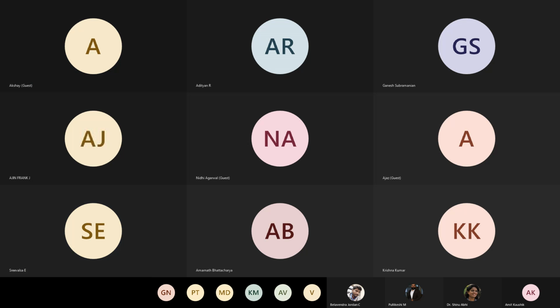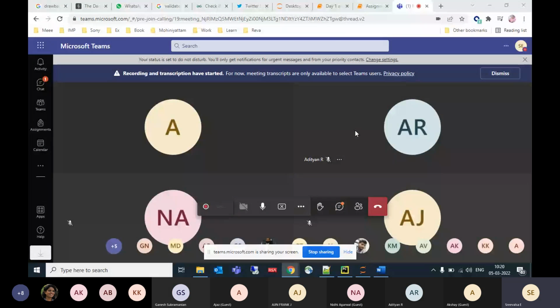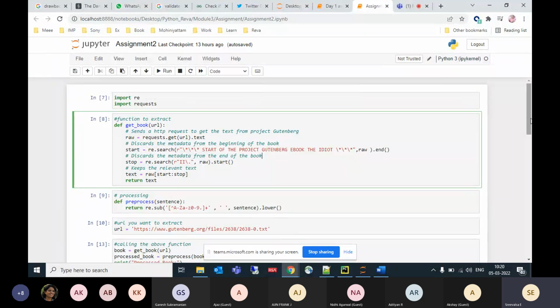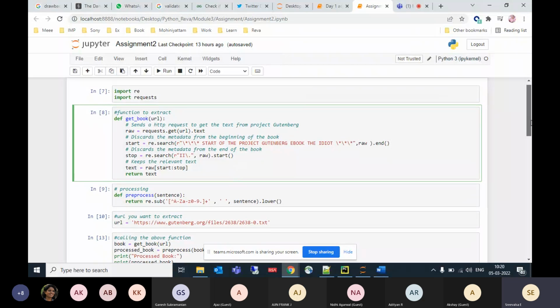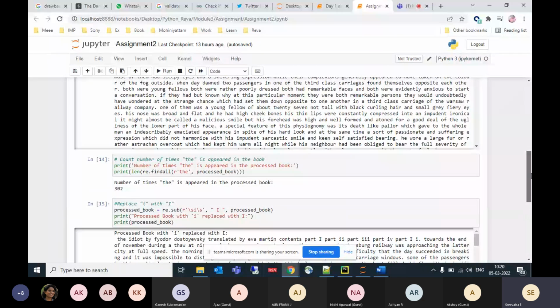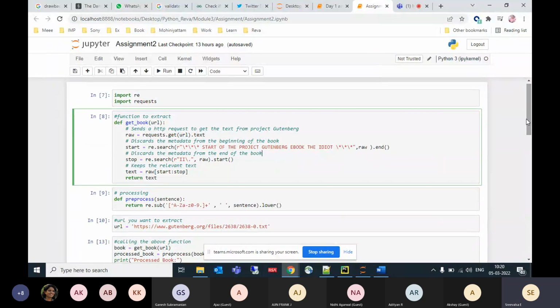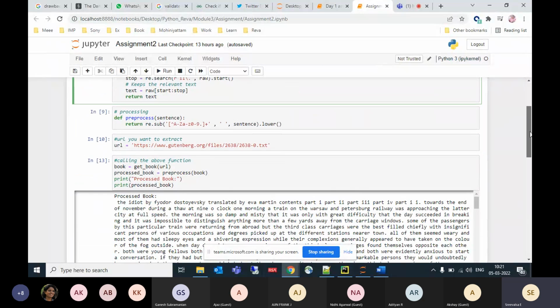Yeah. I'll try to share my screen. I hope it is visible. So this was the problem. You had it as problem 60 in the day one Jupyter notebook. So I had executed it.